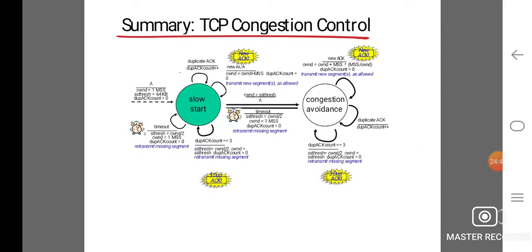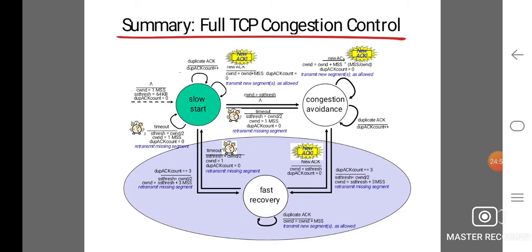Summary of TCP congestion control: slow start, and then congestion avoidance. Full TCP congestion control goes from slow start, to congestion avoidance, and finally we get fast recovery.